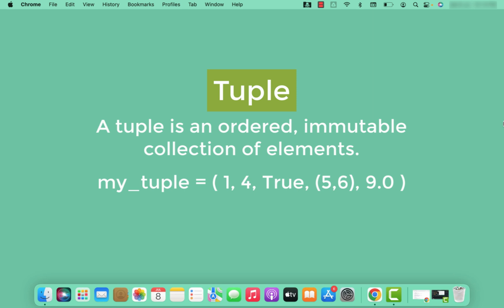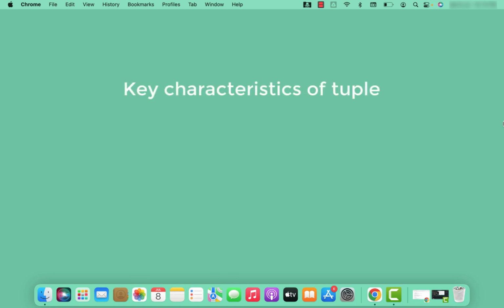Tuples are similar to lists, but unlike lists, tuples are immutable, meaning their elements cannot be modified once they are assigned. This is one of the important characteristics of a tuple. So let's see some of the key characteristics. One, as I already mentioned, it is ordered, meaning tuples preserve the order of elements, so the position of each element in the tuple is fixed.